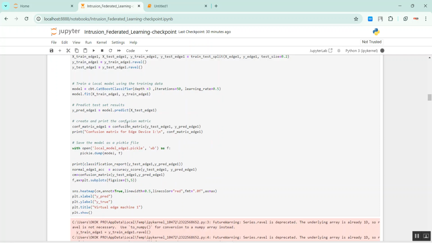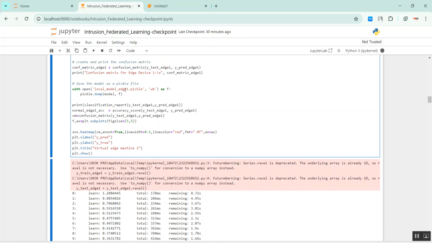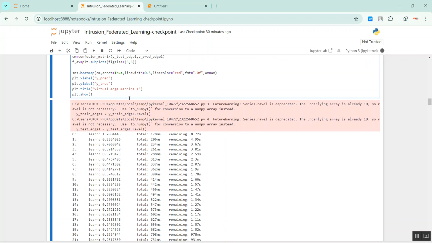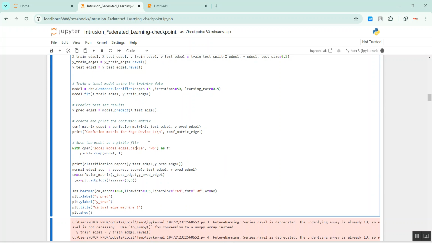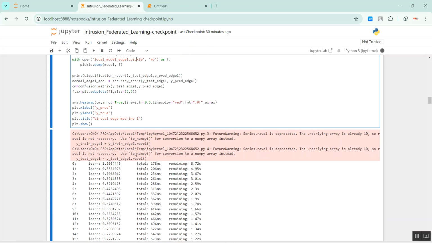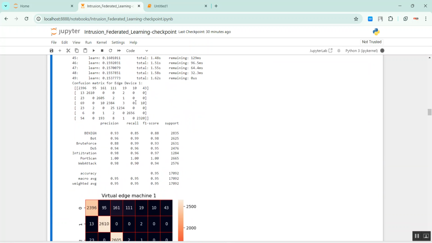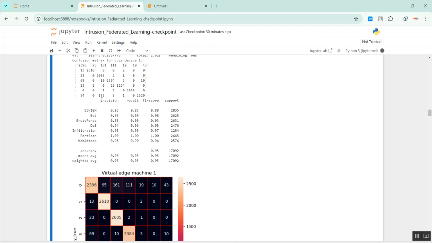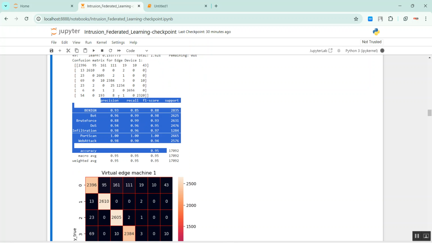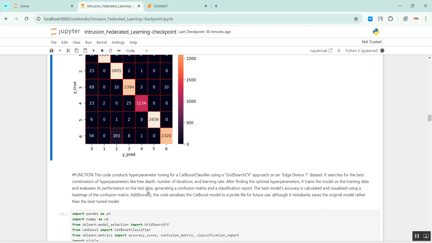So I am splitting the data and applying the ML classification algorithm there, and I am converting this to a pickle, which is a trained model. For the first time I am using the data set with the CatBoost algorithm, and the training is in process. After training I am calculating the confusion matrix, and this is the classification report with precision, recall, F-measure score, and this will be the confusion matrix.